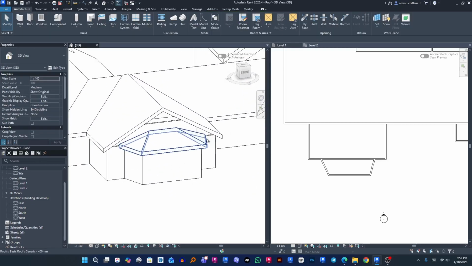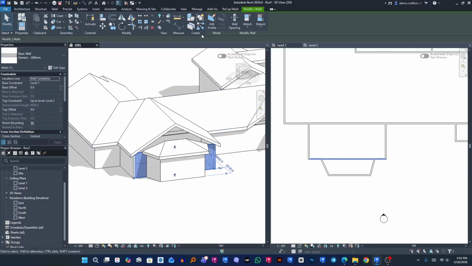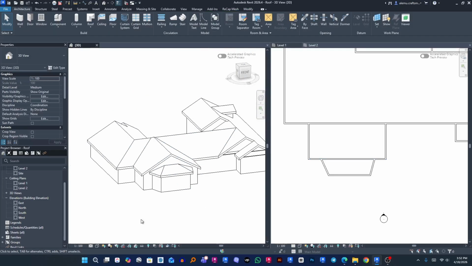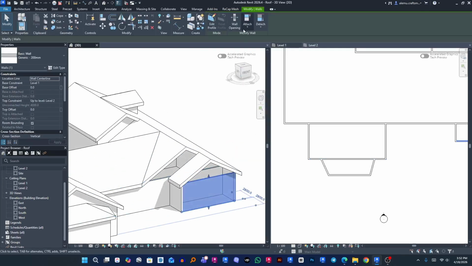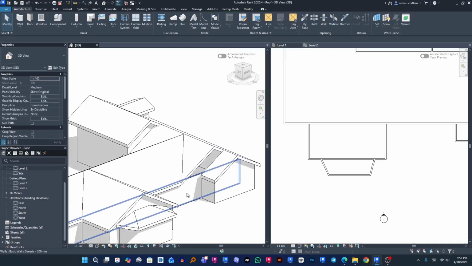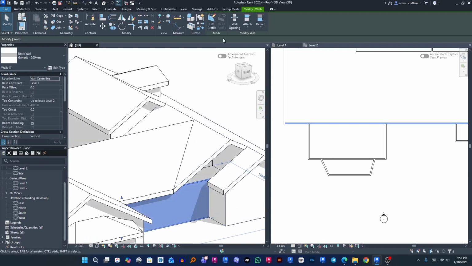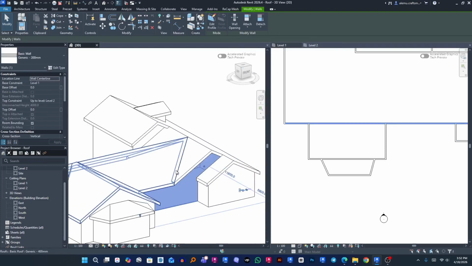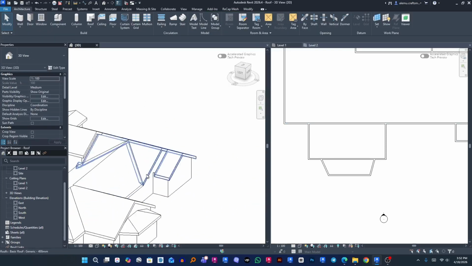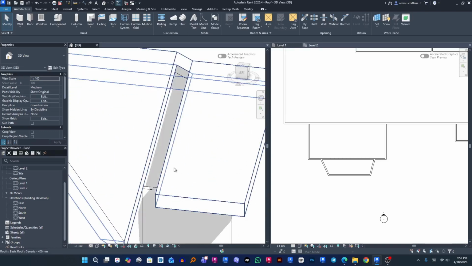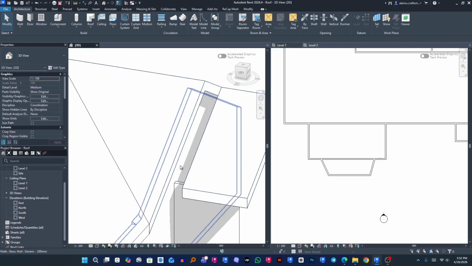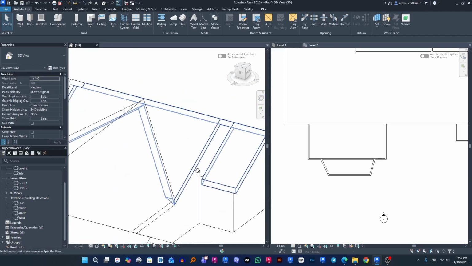and here let's attach this wall to top this roof, and also this one, this roof, and this wall to the roof here. And here a little gap is created, so this roof needs to be extended to this wall.